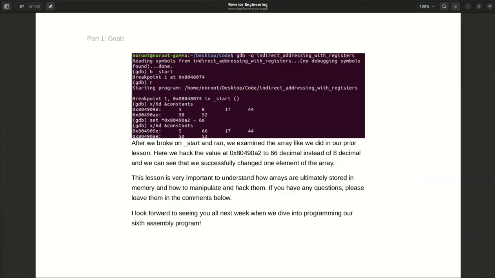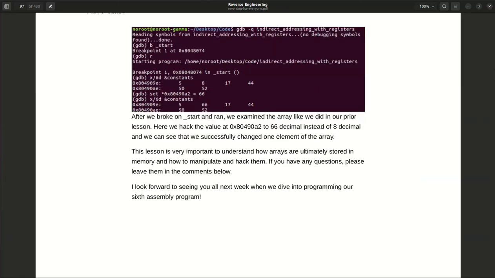So going back to the text, after we broke on _start and ran, we examined the array like we did in our prior lesson. Here we hacked the value at this hexadecimal address to 66 decimal instead of 5 decimal, and we can see that we successfully changed one element of the array.